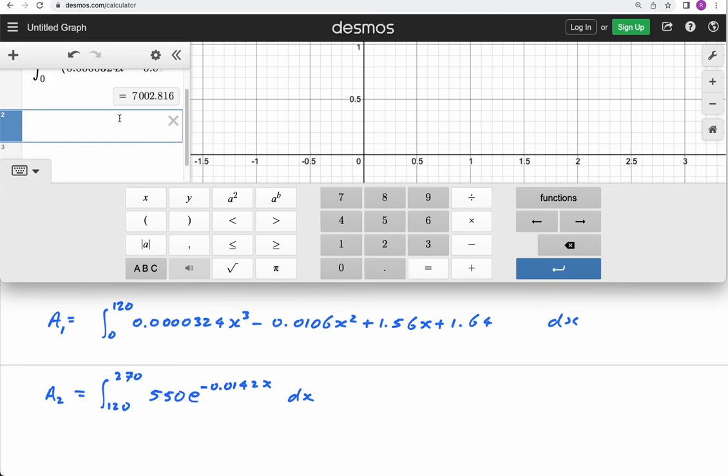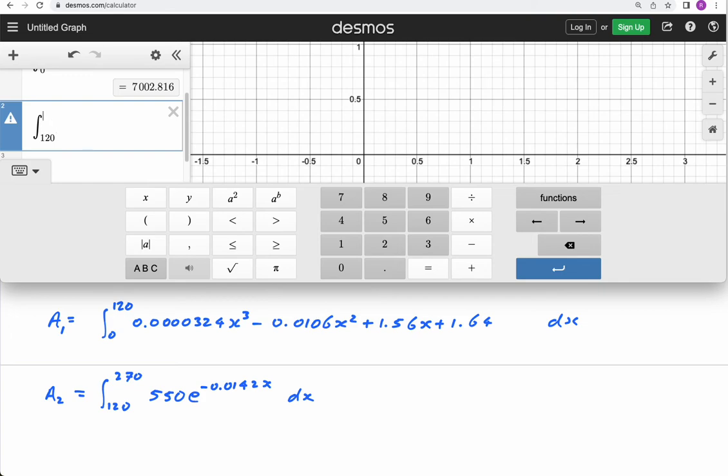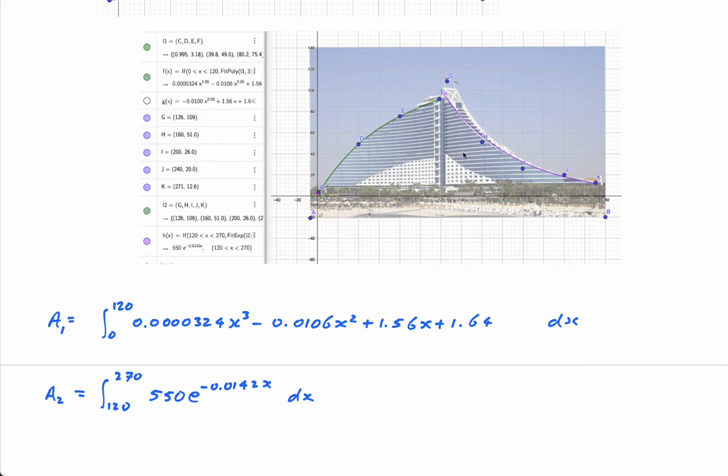But let's add that to the integral from 120 to 270 of 550 e to the power of negative 0.0142x dx. Okay, again, that seems reasonable that it would be nearly the same. So 7,000 plus 6,200 is approximately 13,200 meters squared. So great, there you go. That's the area of the front of the Jumeirah Beach Hotel.